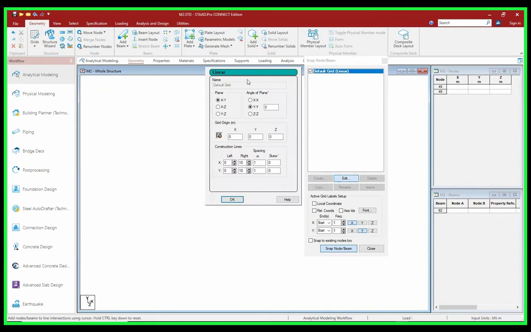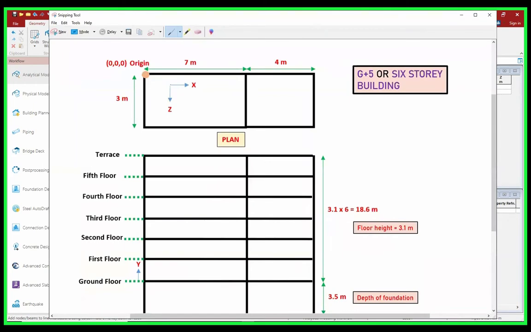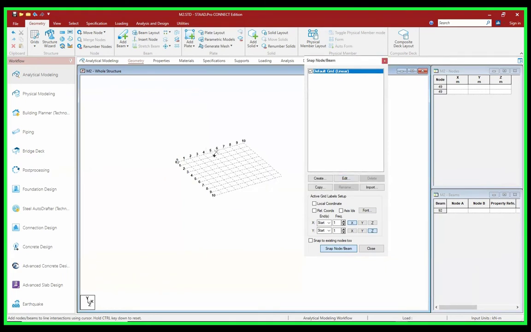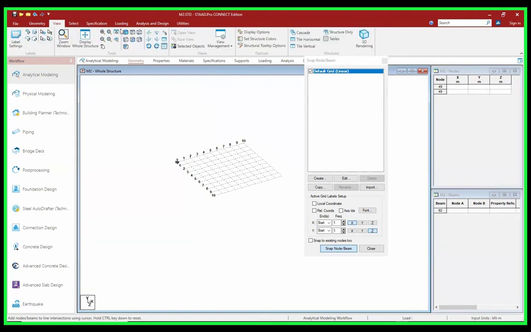Here it asks in which plane you want to set your grid. I want to set x and z. Simply click on OK. You can see this is how the grid comes up. Now I have to see the plan view. For that, go to view. As I explained in an earlier lecture, these are the different views. I want to see the plan, which is nothing but the top view.